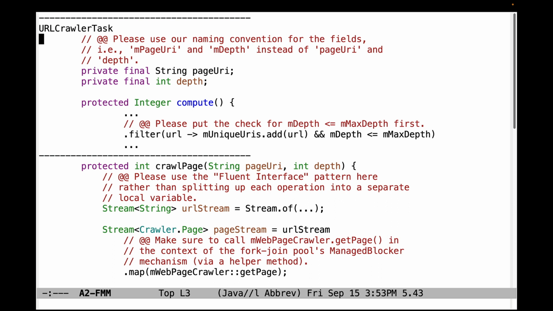So first, make sure that you're using the naming convention that I apply in this course for fields. In other words, you want to use mPageURI and mDepth with the appropriate camel case capitalization instead of pageURI and depth. That's what the unit tests are expecting to find. Please make sure you put the check for mDepth less than or equal to mMaxDepth first before you check whether the URL is unique. That's an important thing you need to do, and that needs to go into the filter operation.